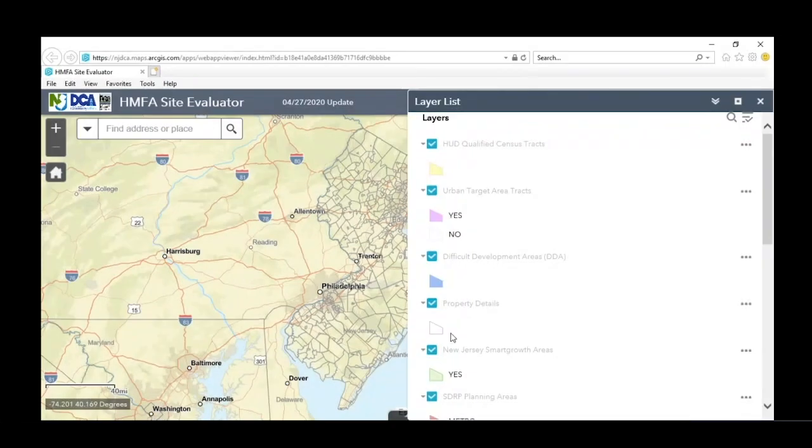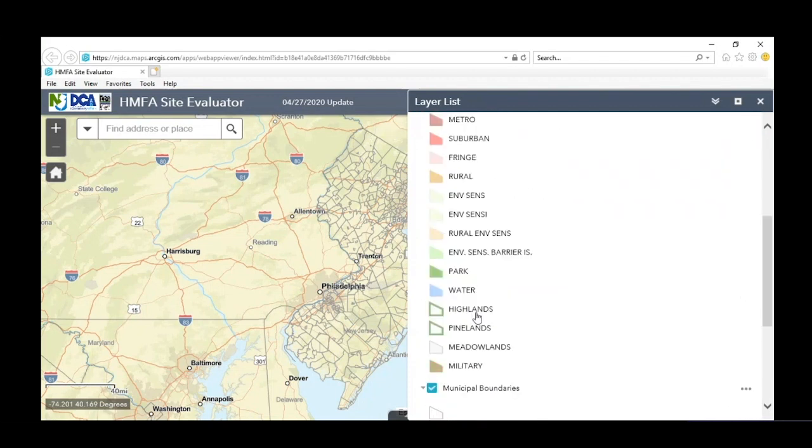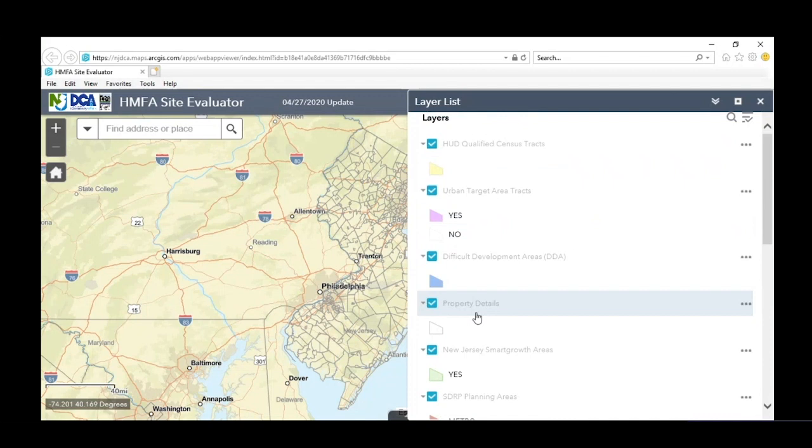This is going to be a very quick overview of how the Site Evaluator works. It is a GIS map of the state of New Jersey. We have a series of reference layers that are applicable to HMFA programs.